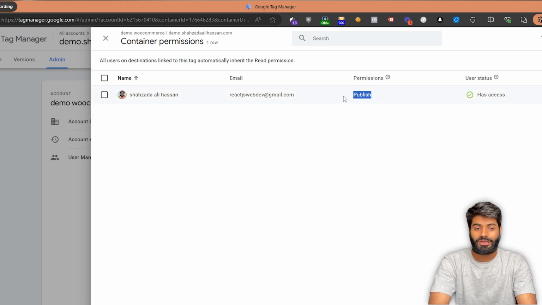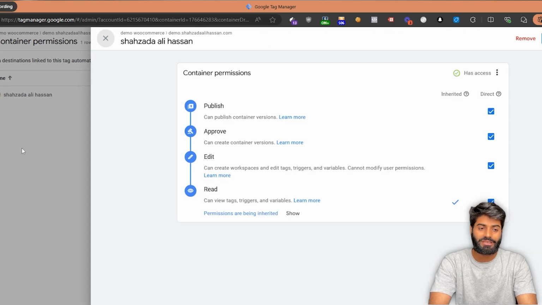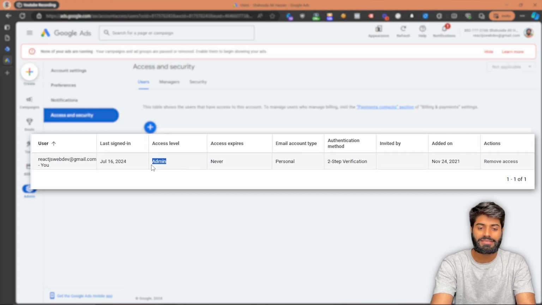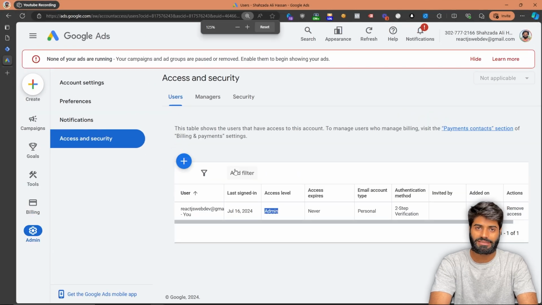Once you have confirmed that you have publish access to the Google Tag Manager container, go to the Google Ads account, admin, access and security, and make sure that you have either admin level access or standard access on the Google Ads account. Both of these accesses will let you create conversion actions that are required for the begin checkout event.